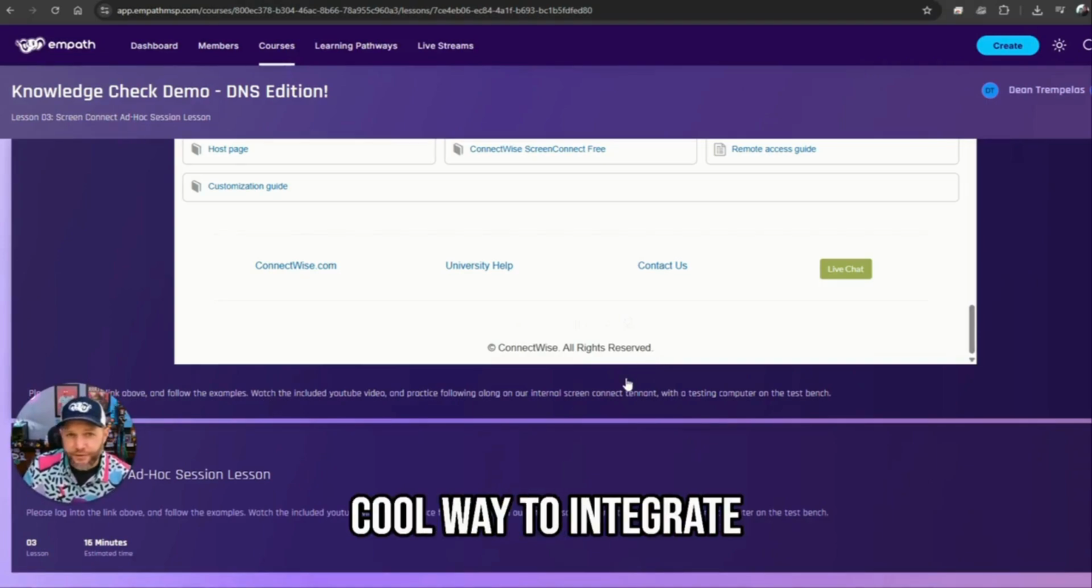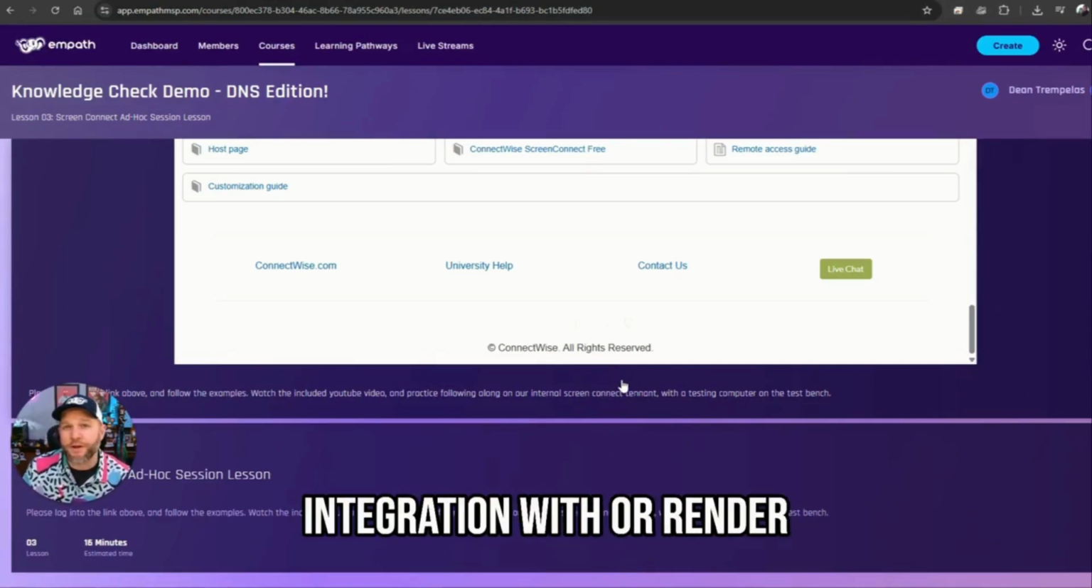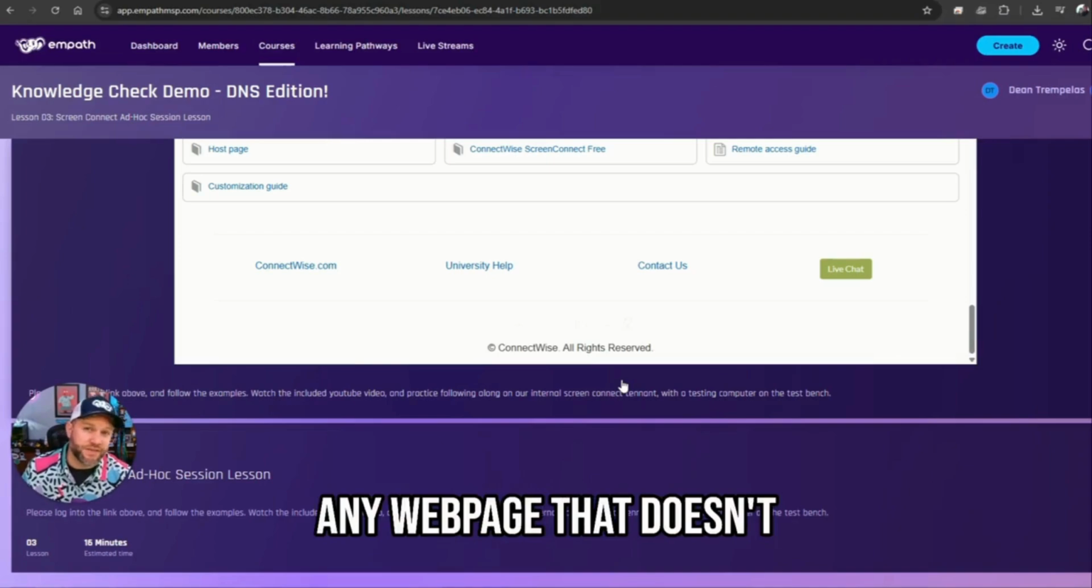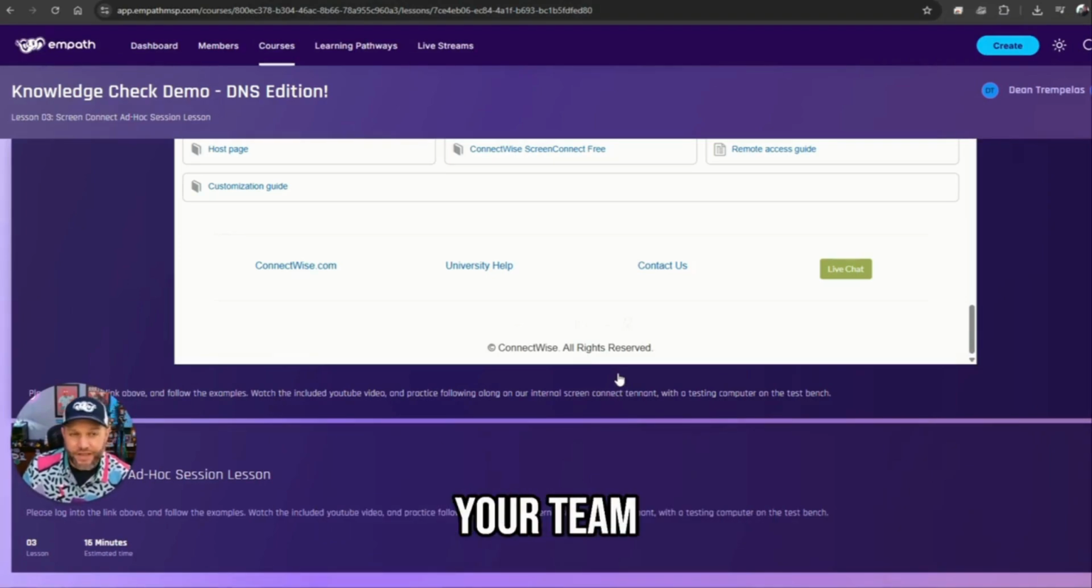iFrames are a really cool way to integrate other vendor platforms we don't have a direct integration with, or render really any web page that doesn't have a frame blocker inside a lesson for your team.